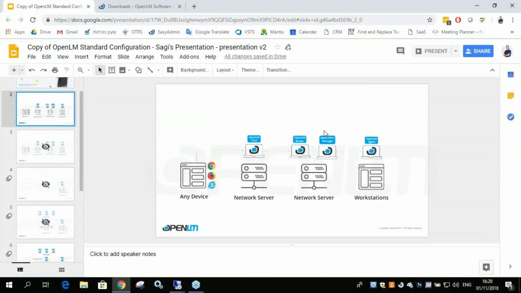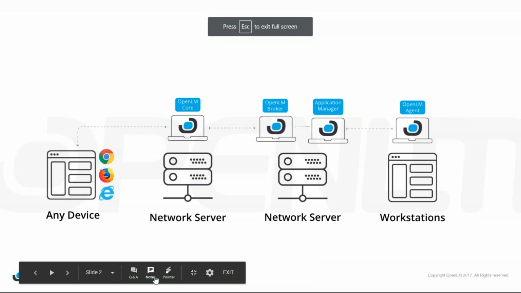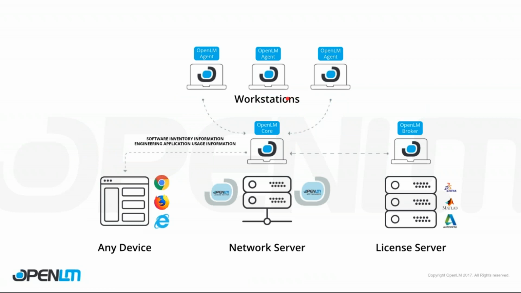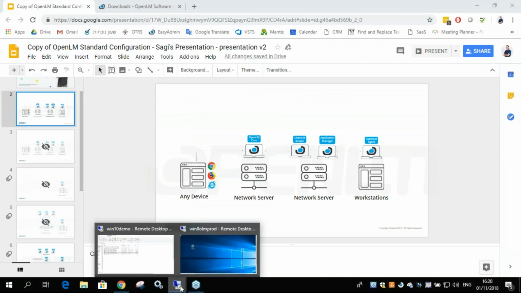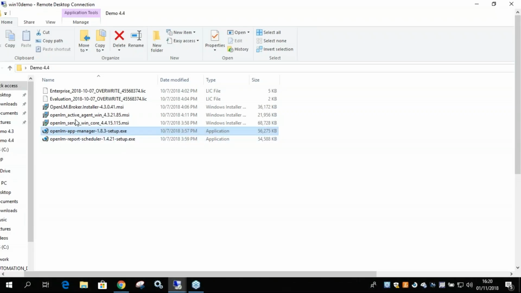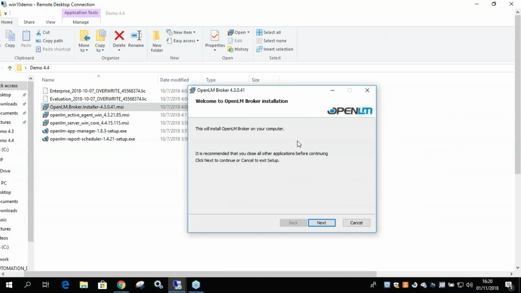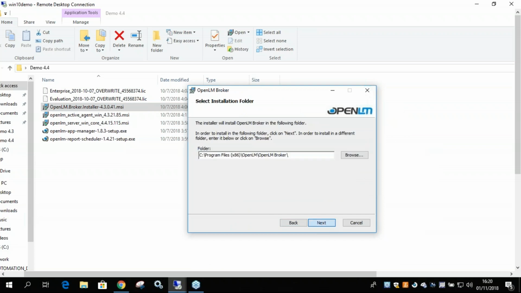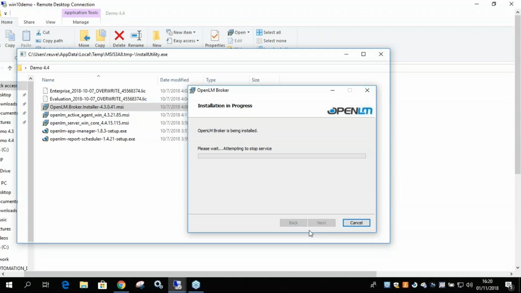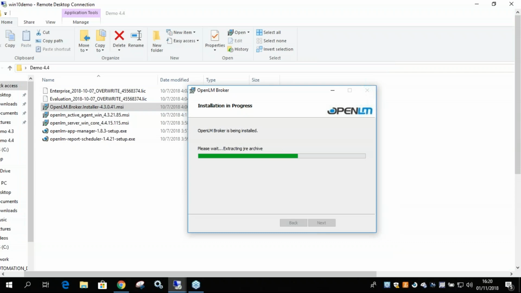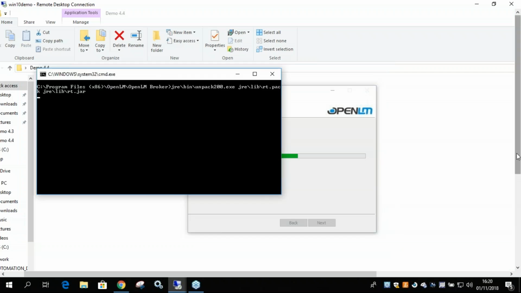Now what's our next step? We installed the App Manager. Now we'll need to install the OpenLM Broker. Oops, sorry about that. The OpenLM Broker. So we'll install it next to the App Manager. Just go to the installer, double click. Again, next, next, next. The same thing. You see that now. This is the only broker here. So it gives me OpenLM Broker, not OpenLM Broker 6 or something. So again, just next, next, next. And we let it do its thing.